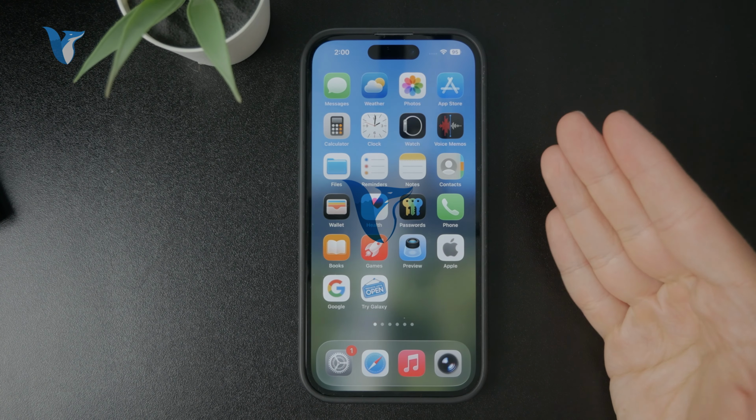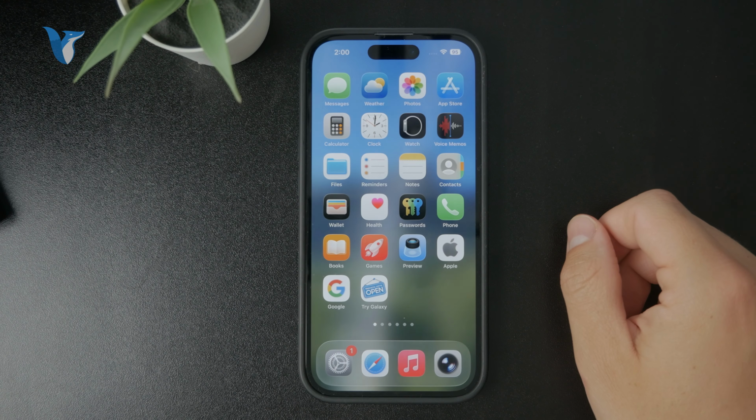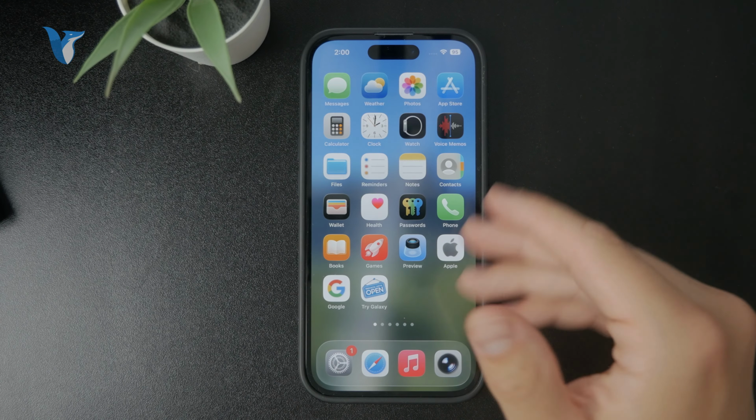Here is how we can change the inverted camera on the iPhone. Let me explain that and show you how you can change and fix it.